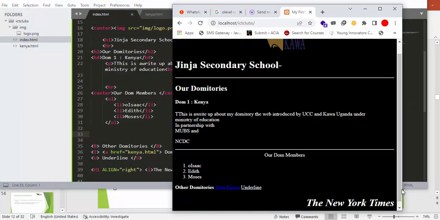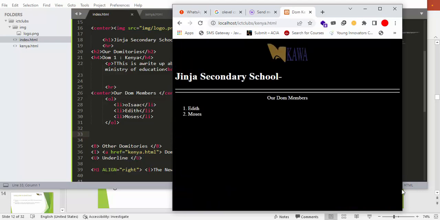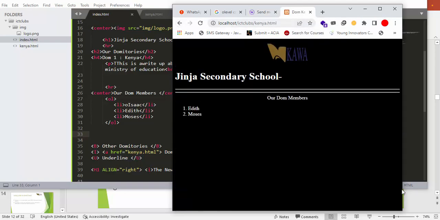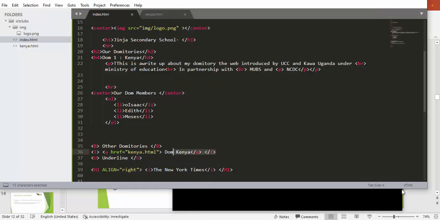When you refresh, you see now this has become a link. Even if you put the mouse there, it shows you it goes to Kenya. When you see down there, when I click there now, you see things change. Now it has come to Dom Kenya. Even here I can go back to the other dormitory, or as well I can create another link on this Dom Kenya to take me back to where I was on the home page.